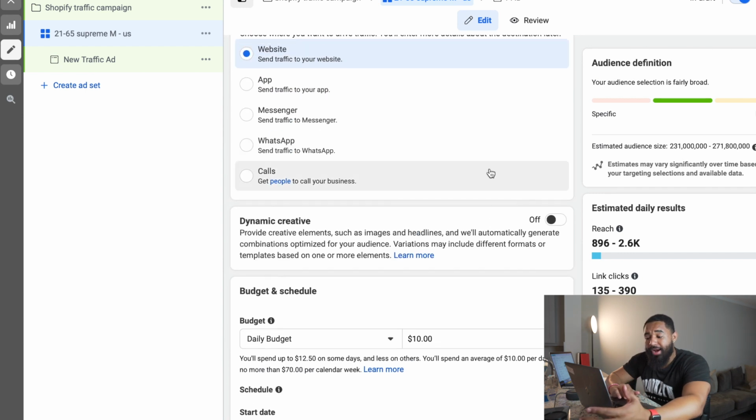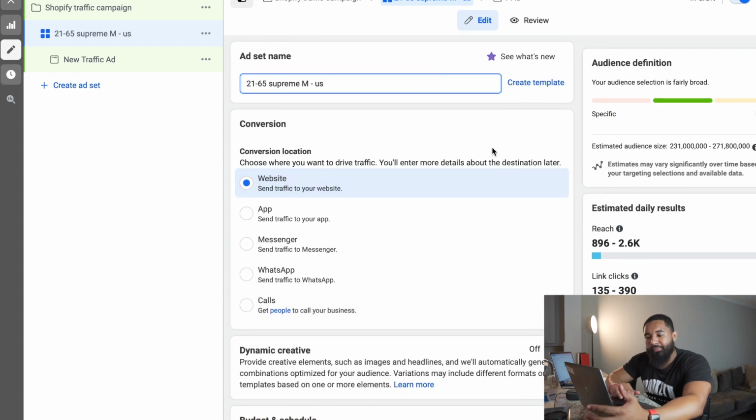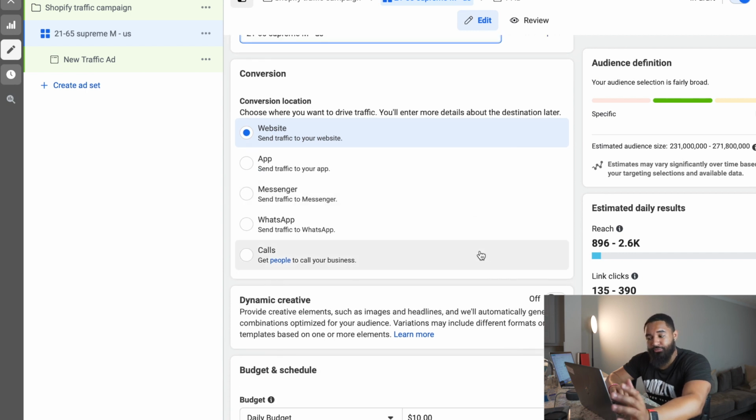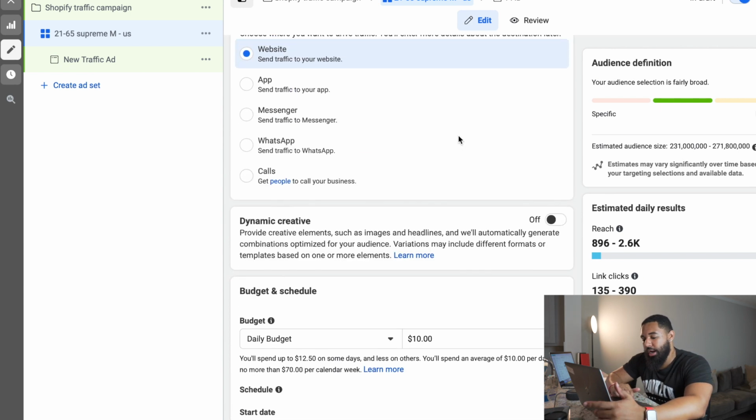But you could do the big 5. But I recommend just sticking with one country, the country that you're in for now. Then as your budget increases, then you can go abroad.